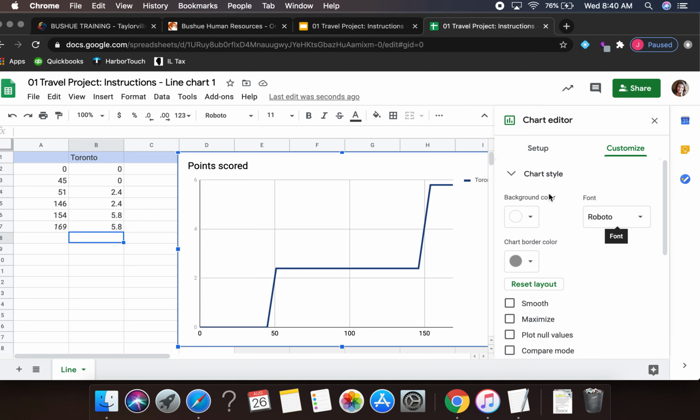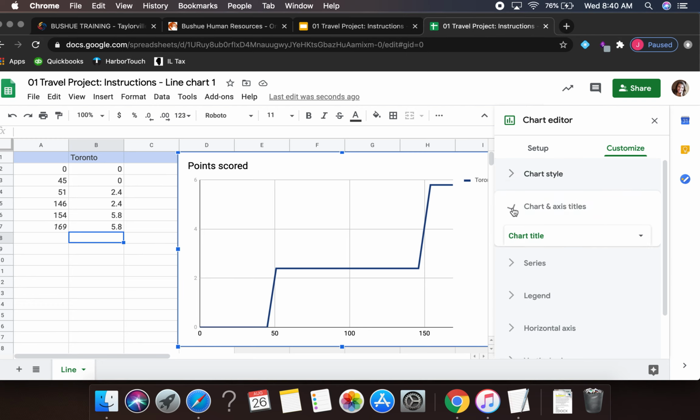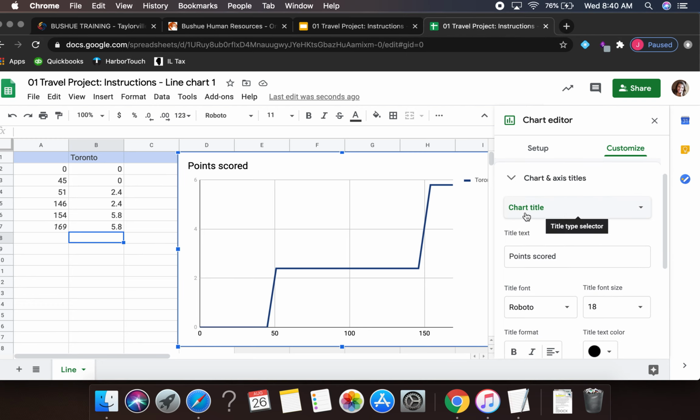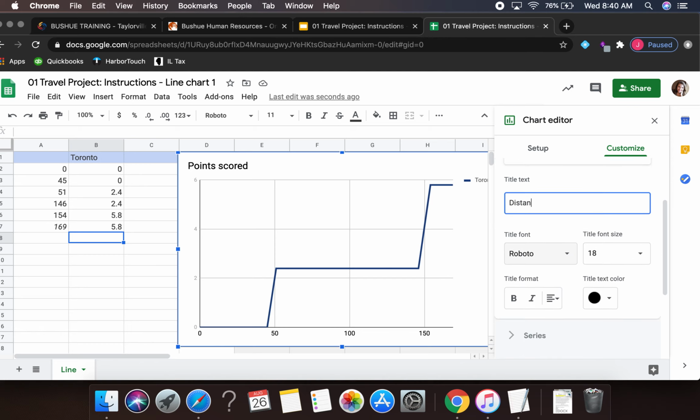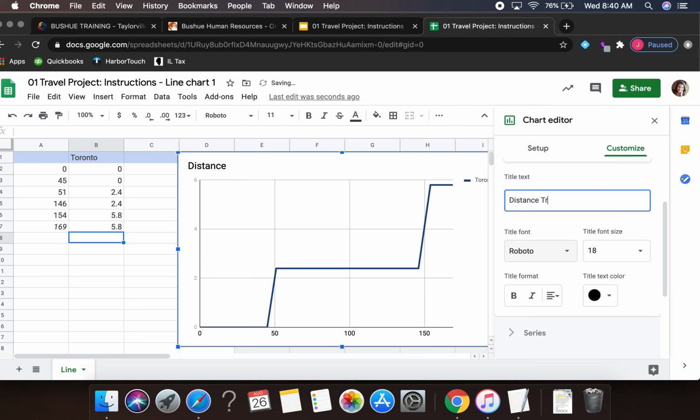So this is all fine. If you want to change the border color or the font, you can on chart style. The chart title, okay, we're going to name this distance traveled over time in Toronto. So you would use your own city. Okay, you can change the font size, you can make it bold or change the text color.